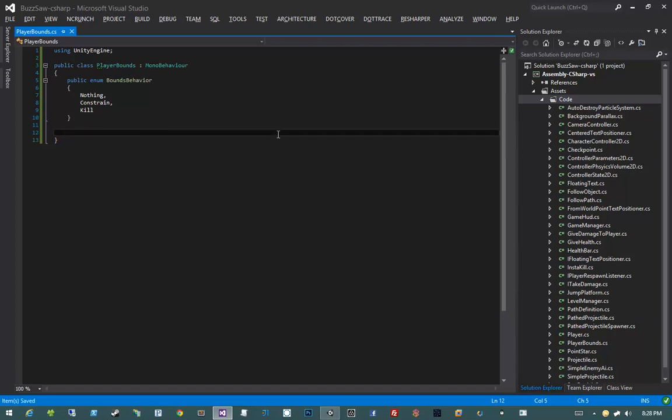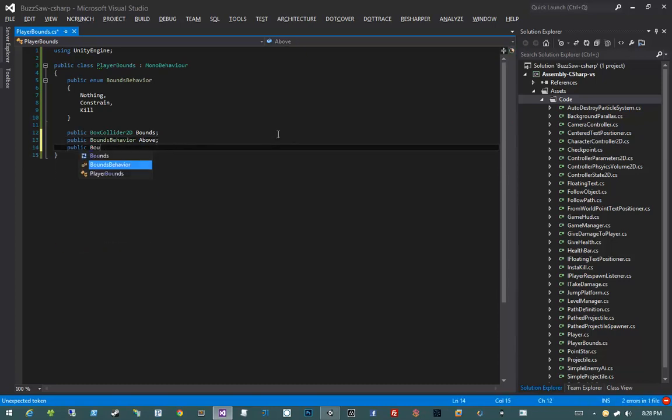Okay, let's get some fields out of the way. Let's do our public fields first. Let's say public BoxCollider bounds, and that's going to be a reference to the same box collider that we use for our camera bounds. Next up, I'm going to say public BoundsBehavior above. Above is good. Public BoundsBehavior below. Public BoundsBehavior left. And public BoundsBehavior right. So these are going to be the options that you have for when the player hits any of these bounds.